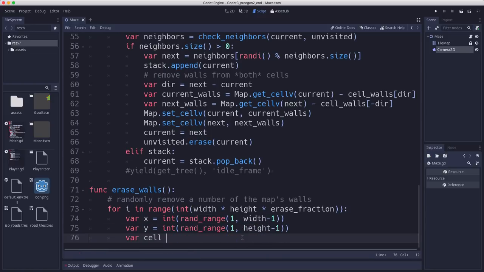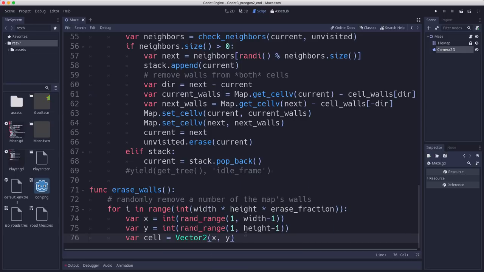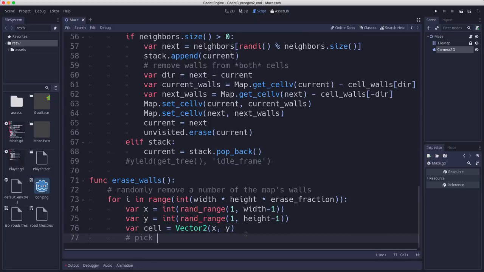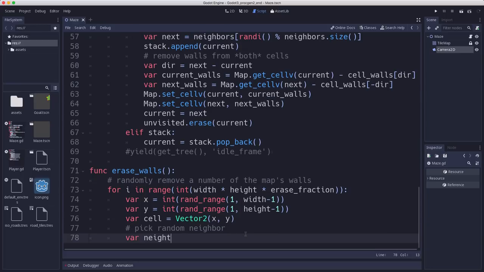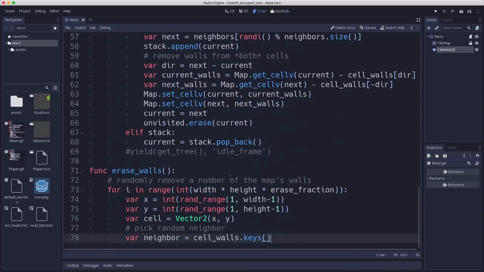So the cell that we are focused on is that x and y. So now we need to pick a random neighbor of the cell that we just got. So neighbor is going to be, we take the keys from cell walls, and remember that's the four directional vectors, and we're going to just pick a random one. So we pick a random directional neighbor.